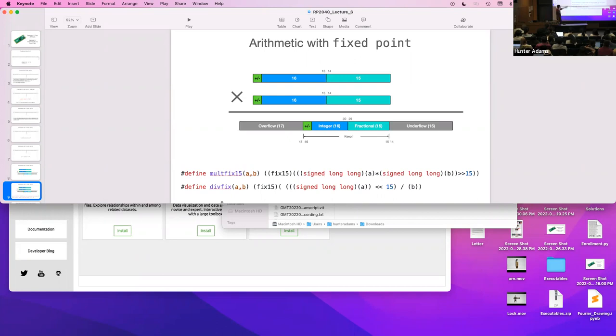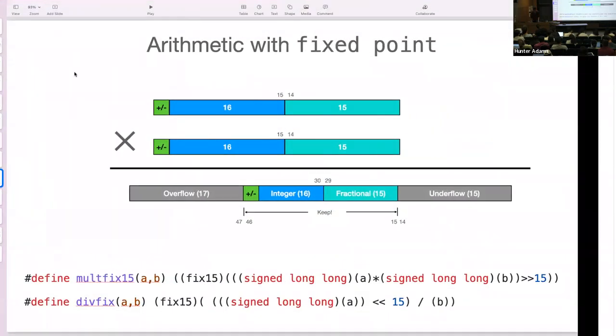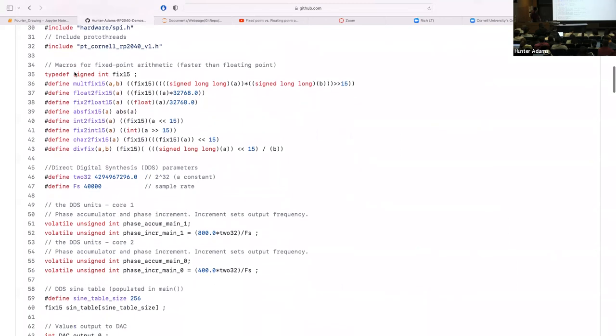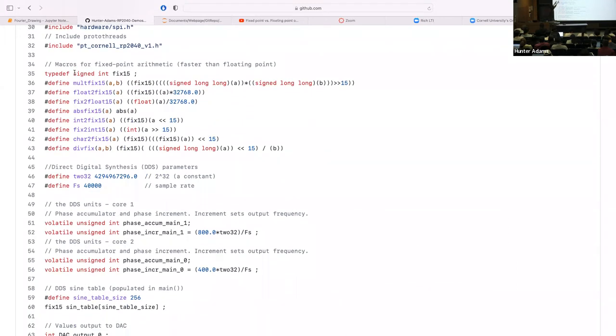And I won't walk through division in as much detail as I just did multiplication, but it's very similar. We're doing some of this sneaky shifting of bits so that when we do the actual operation, the output ends up with the bits in the places where we want it for our chosen location of the decimal point. By the way, if we had chosen to put the decimal point instead between bits 15 and 16, the only modification here would be shifts by 16 instead of 15. And that you can see in line 36 there. That's what we're implementing.